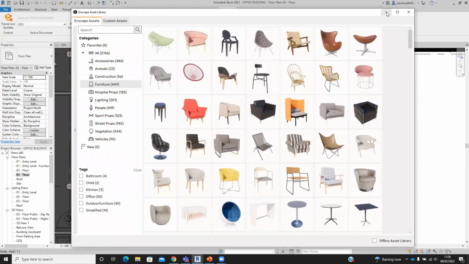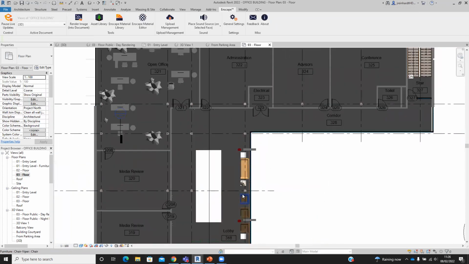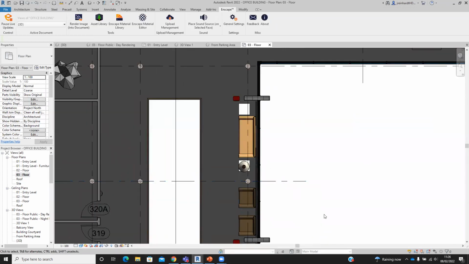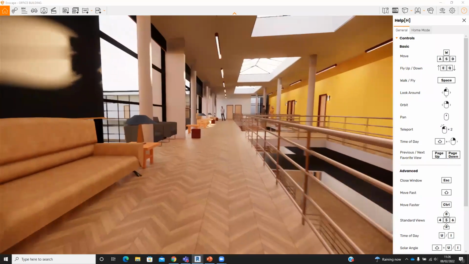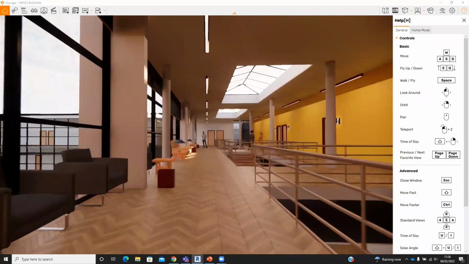So that's going to update wherever this Viper chair is in the entire project. It's going to replace it, but only in the Enscape view. So if I open up Enscape now, you can see all of those chairs have been replaced.